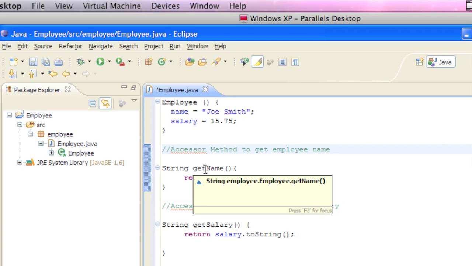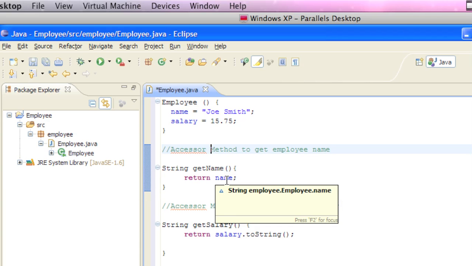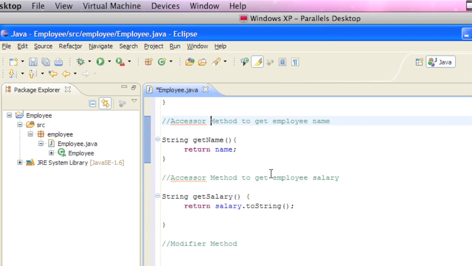Getname, well, it's going to tell us it's a string, employee.getName, which means it's inside of the employee class. Don't worry about that for right now. But then if I hover over the name, it's basically giving me the full resolution. And the full resolution is telling me that name is actually a variable inside of this class. Okay, so let's move right along.